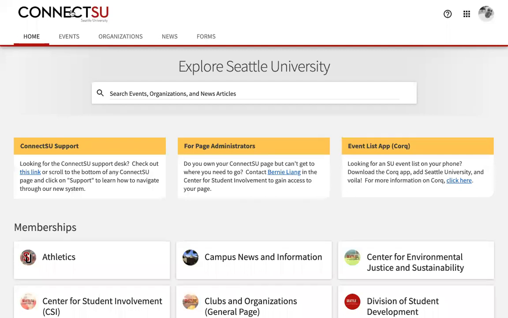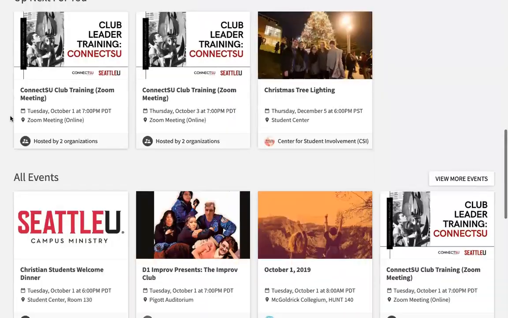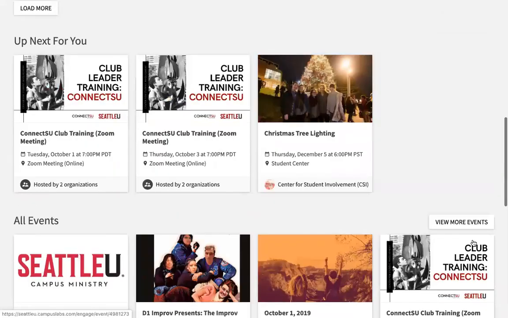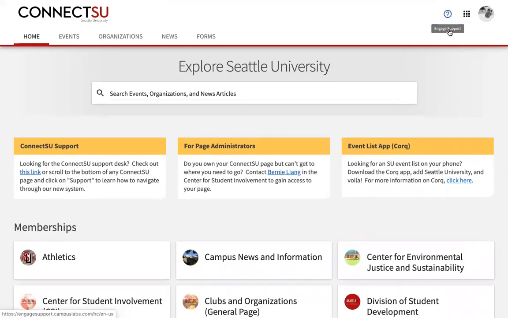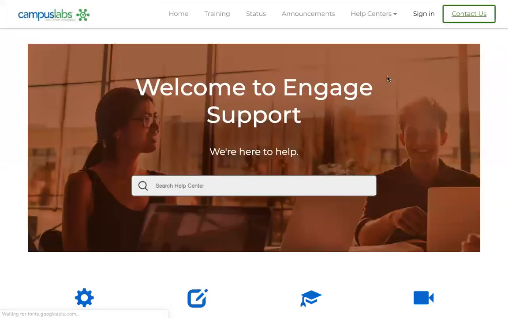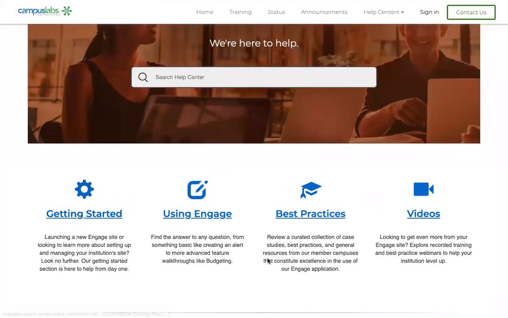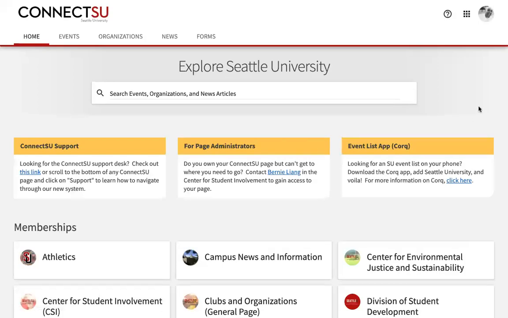So there you go. That's a quick overview for page administrators on ConnectSU. Again, I just want to point out there are a couple ways to get to support. You can click support right down here, or up at the top here, you're actually able to click on this little question mark, which is also engage support. That's the name of this platform. And you click on it and you can basically find a lot of information, including information that we are covering here. You can look at getting started with using this platform, and also videos on how to use the platform. So really, really helpful. You can actually email them and chat with them.